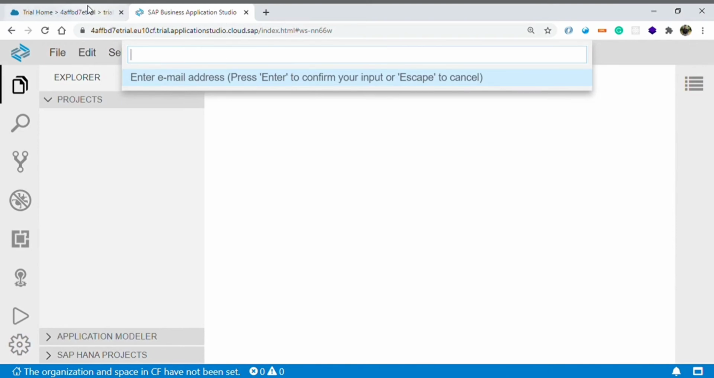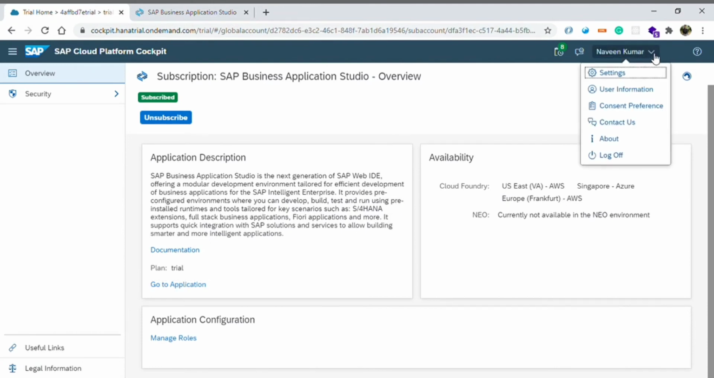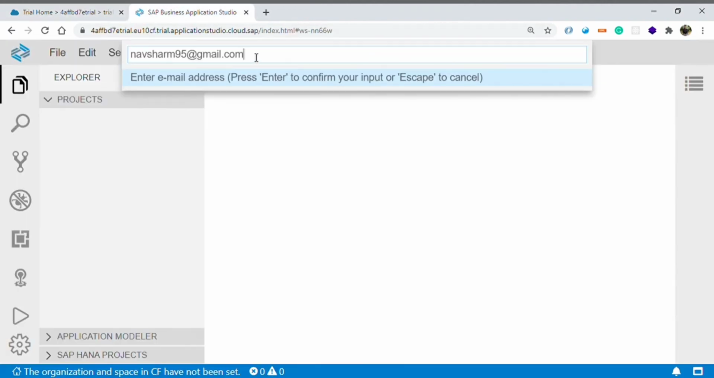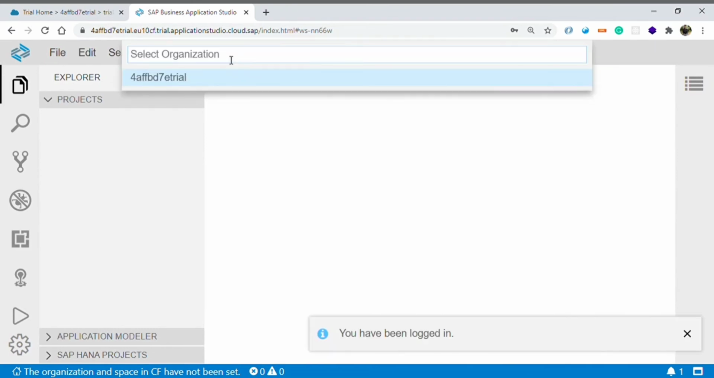I'll tell you which email we are going to use here. If you go to your cloud platform and click on user information, you will get your email address. So this is my email address that I'm going to put here. Once I click enter, it asks me to confirm my password. So I have to enter my password, and I'm just guessing right now. It should be right. Oh, cool. It's correct.